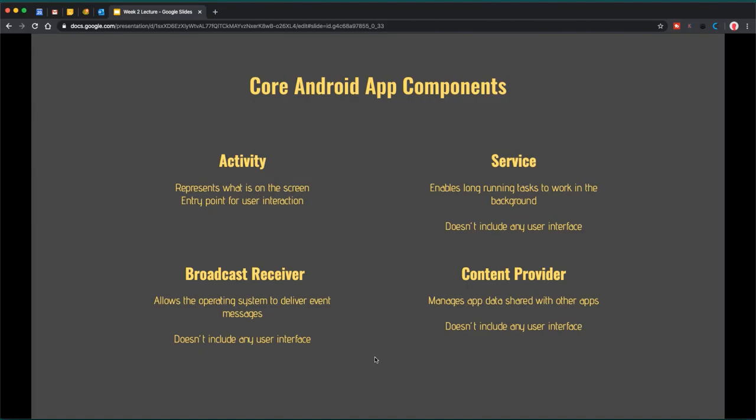You can display information to users. It has that interactive and visual element to it. A service is the next Android app component. Now, a service does not include any type of user interface. Services are there to enable us to do long-running tasks that need to run in the background.